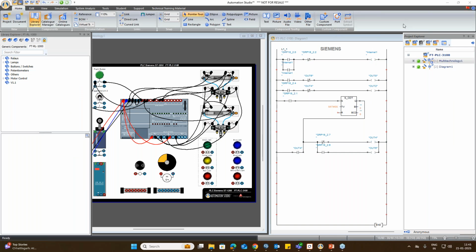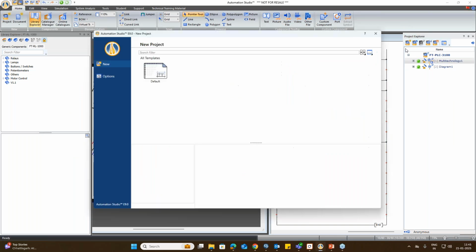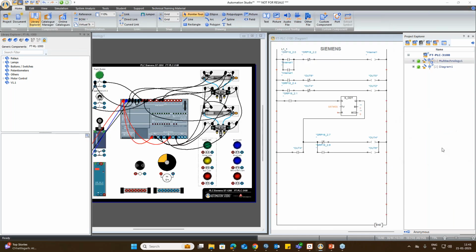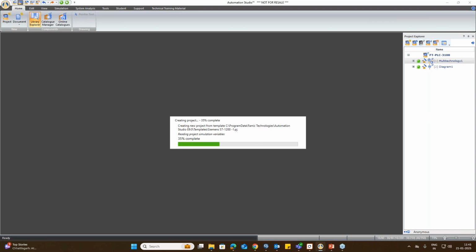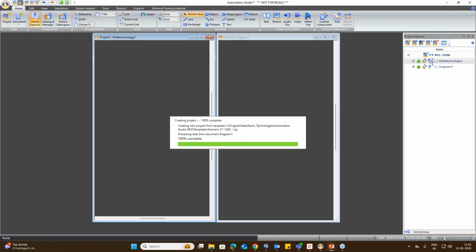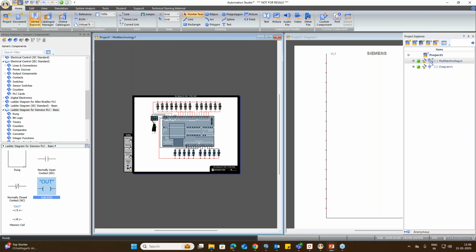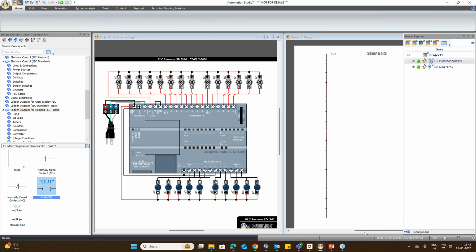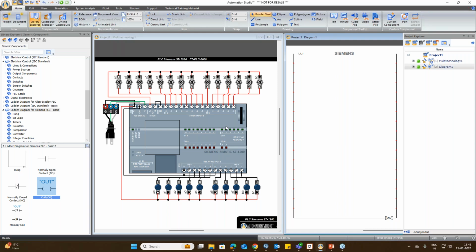And similarly, if you want to use another PLC, we have different PLC templates. You can see this PLC again. It is the S7 1200. It is linked to toggle switches and the lights. If I want to connect this, you can make the connection here.